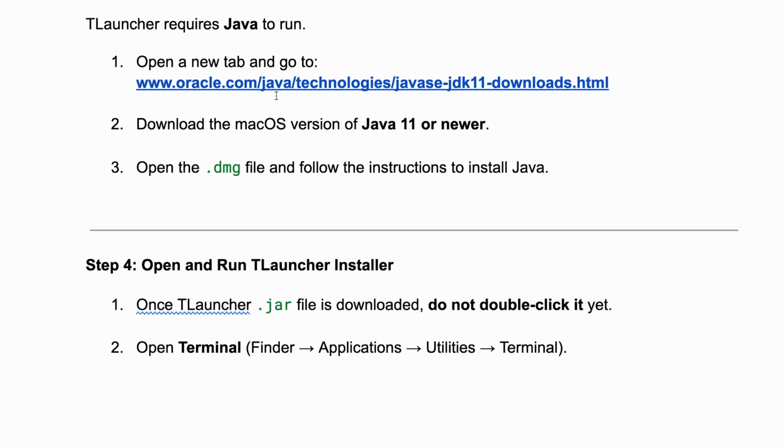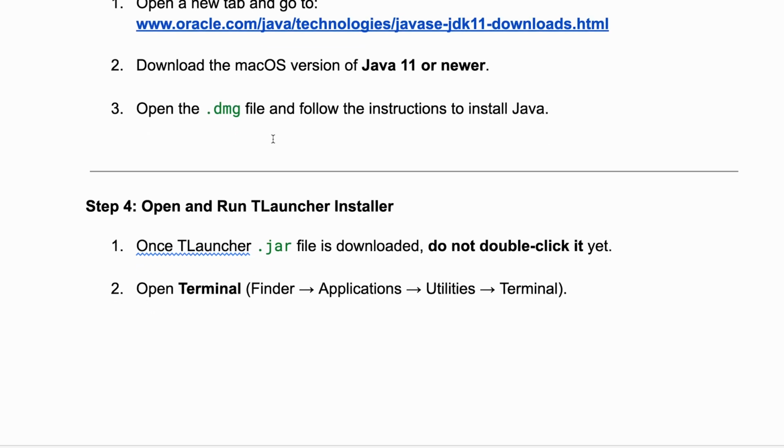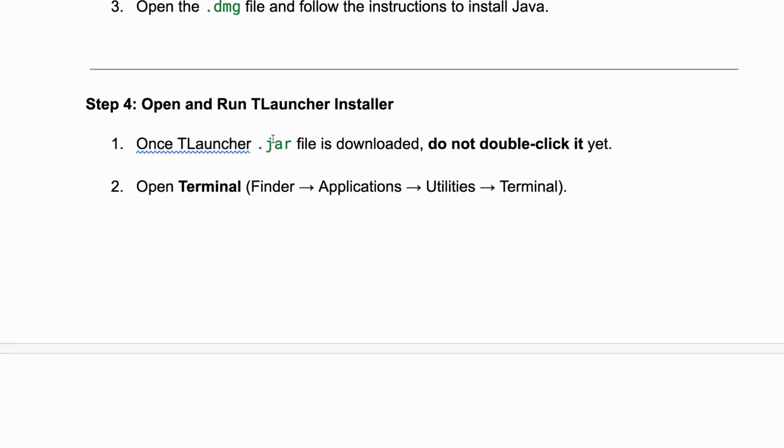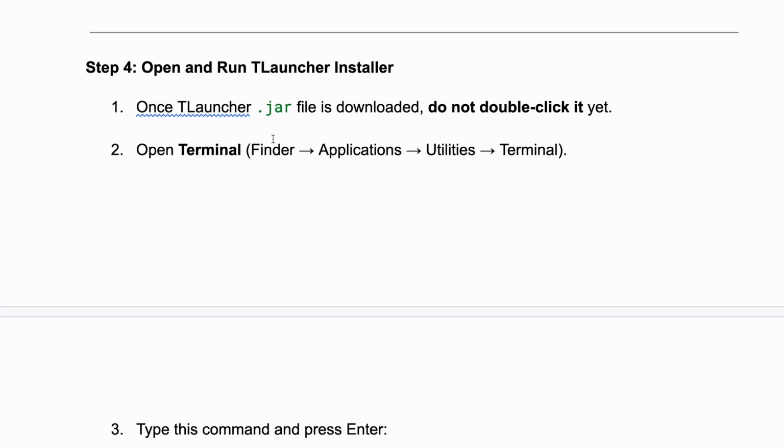Open up a new tab and then go to this right here. Download the macOS version for Java 11 or newer. Open the .dmg file and follow the instructions to install Java. Then open and launch TLauncher installer.